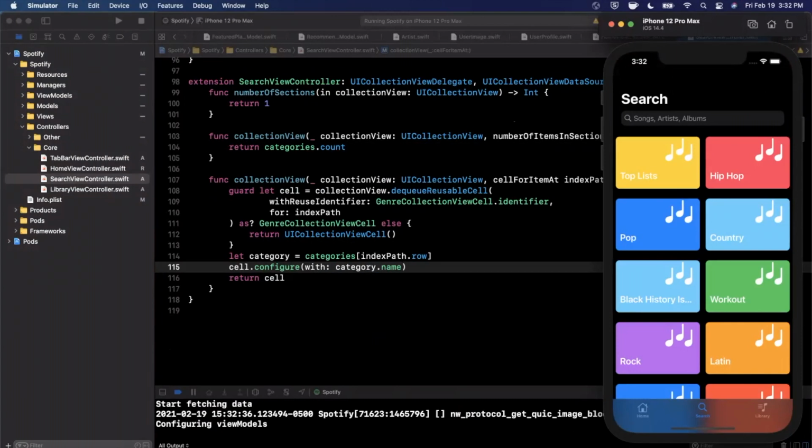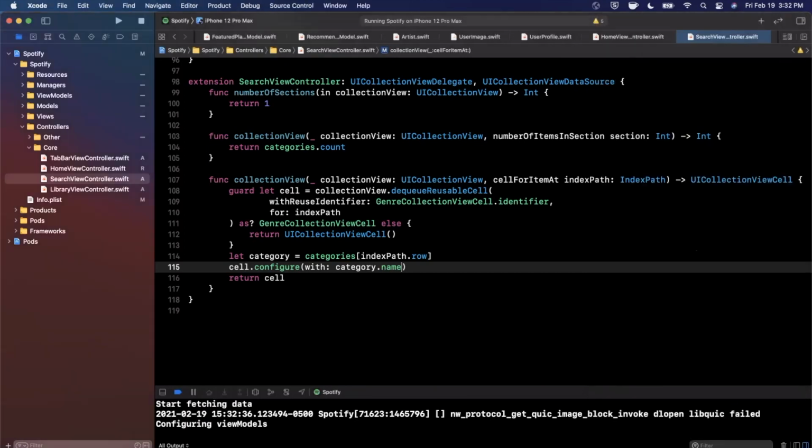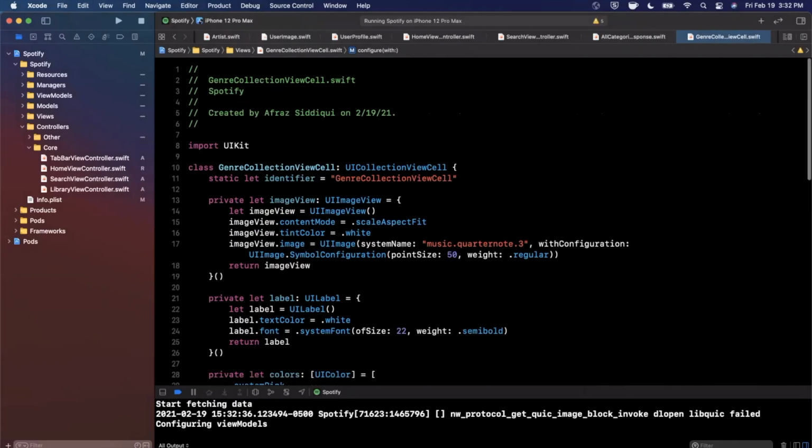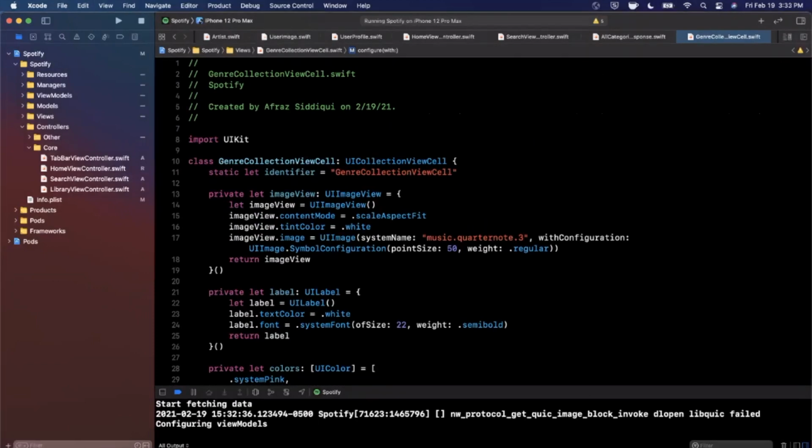So cool, we have all of our category names. We have hip hop, we've got top lists, we've got pop. So looking pretty good. So let me just also get the URL out of this. So we have a category. So what we should probably do is configure this with either a view model or the category directly. Slightly subjective. I call this GenreCollectionViewCell.